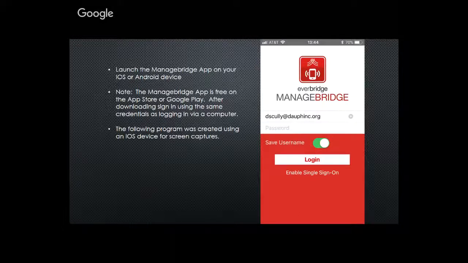So if you have access to Everbridge and are identified as a dispatcher or manager that has access to send notifications to particular groups, as soon as you bring up this app, sign in with that same username and password that you would sign into on the computer, and it will link your account essentially from the PC version to what we have on your mobile device.